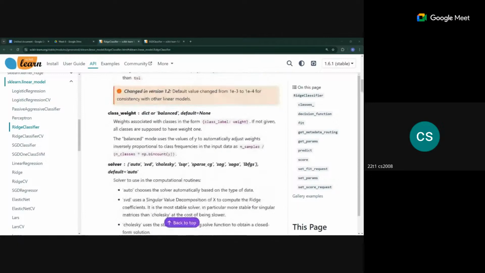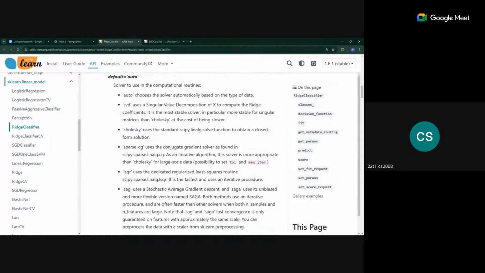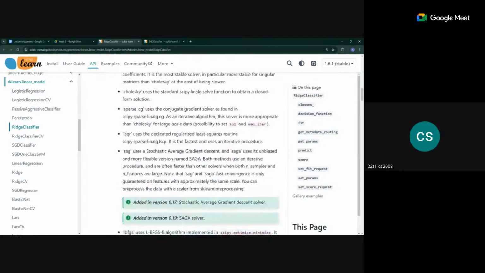So the other way with models is to set class weight. And then there is solver, where there are a lot of things. A safe way is to simply choose auto, and auto will automatically decide what solver to use based on the type of data. Then there are a few different methods, and as I mentioned, I do not expect you all to memorize this whole thing, but there are a few important aspects.